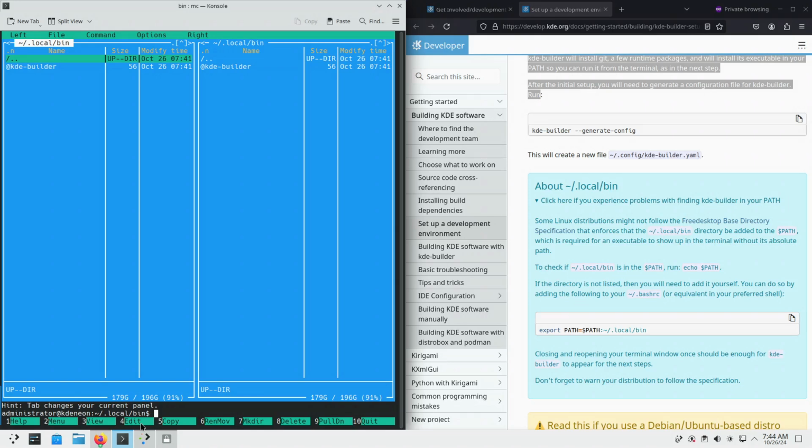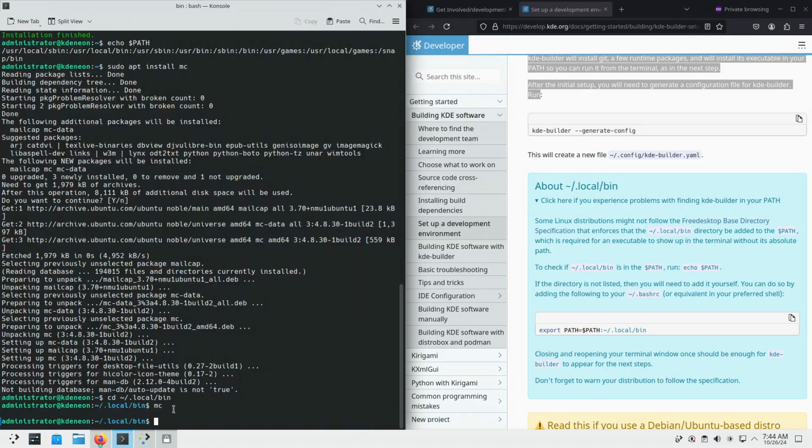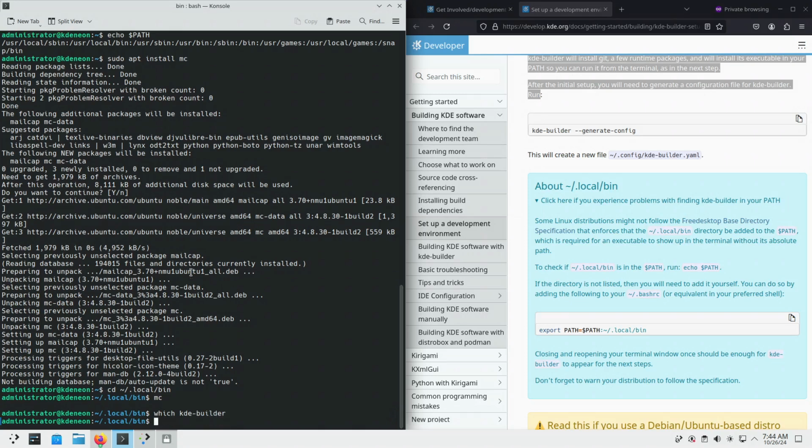But since I did not refresh my bash profile, the environment variable has not changed yet, which kde-builder does not say anything about. So I guess that I should log out of the KDE Plasma session and then log in, or restart the current computer. I'm going to actually restart the computer.